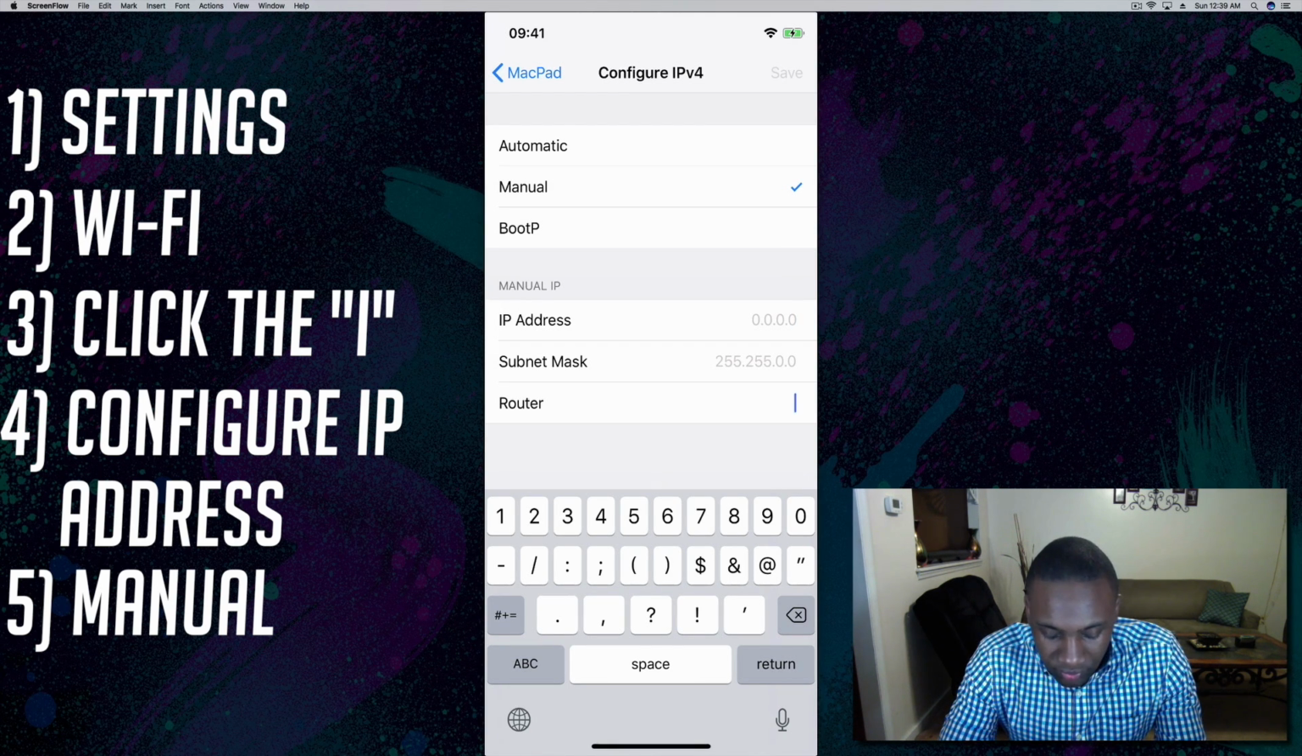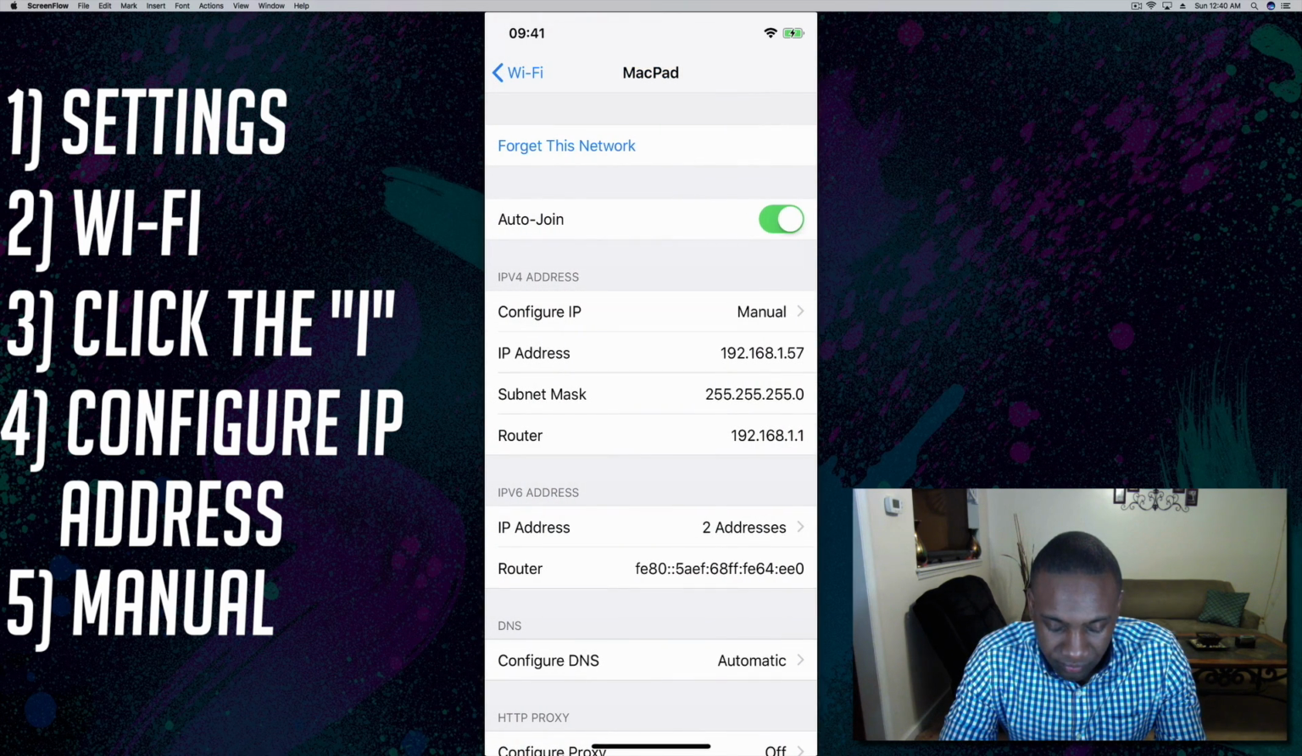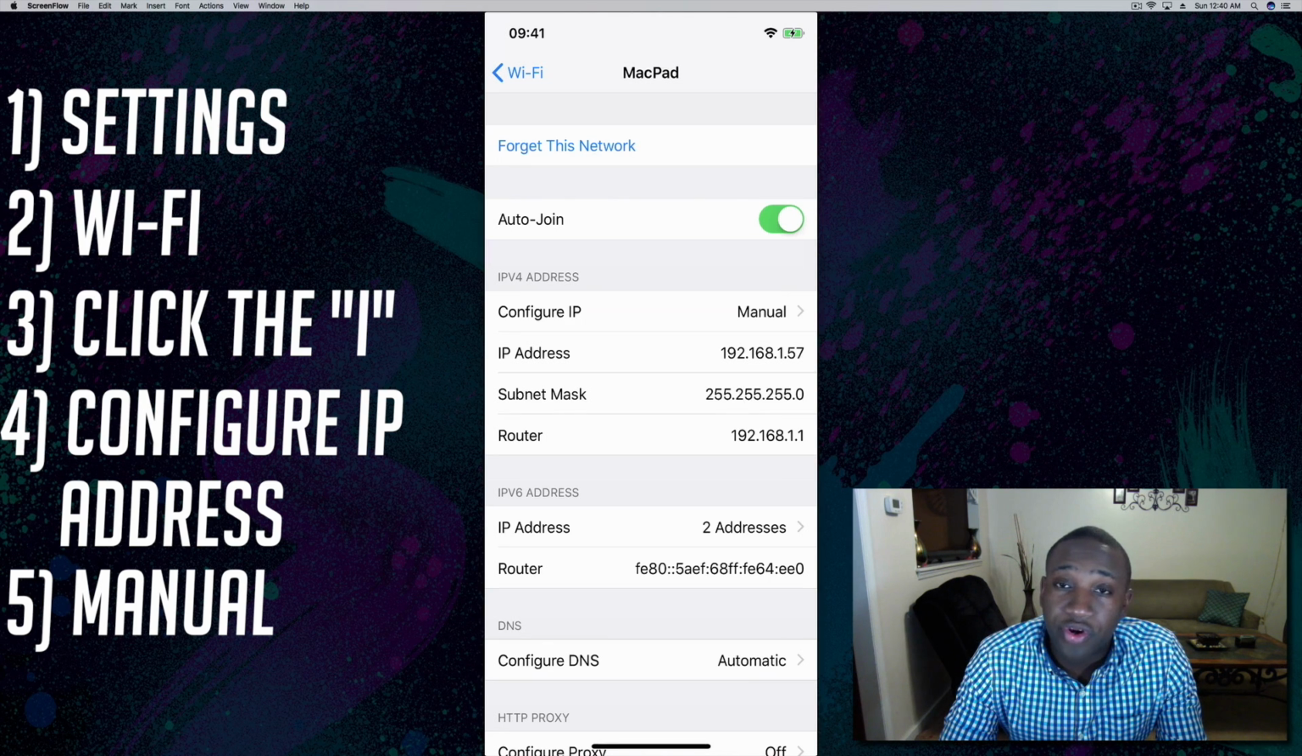Now, router, go ahead and do that, 192.168.1.1, and my subnet mask, and I'm going to make this IP address 192.168.1.57, okay, and hit save, and there we go. I'm already connected to my network, but I gave it an IP address within the range or the scope that my network has. So that's how you change the IP address on your iOS device.